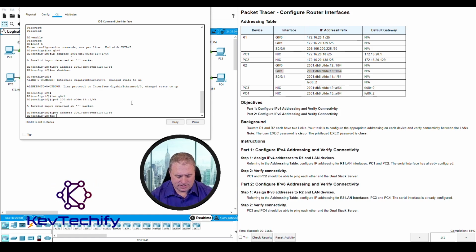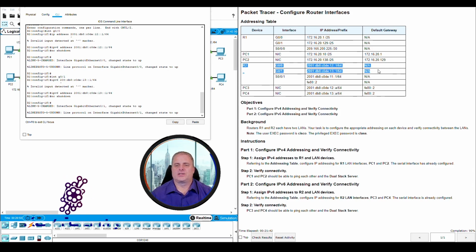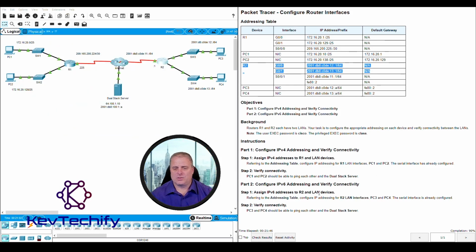And of course, let's activate it. No shutdown. Interface went up. Line protocol has went up. We have now successfully configured R2 with its IP version 6 addresses. I'm going to go ahead and minimize that window, and let's go ahead and set PC3 and PC4's IP version 6 address.